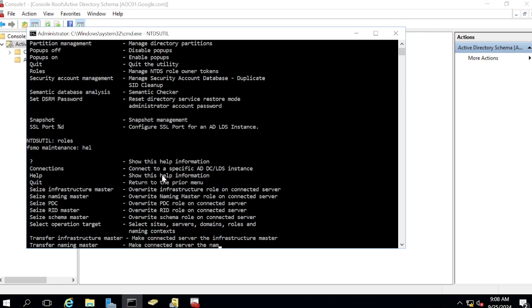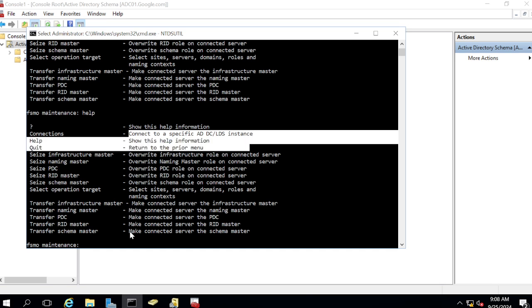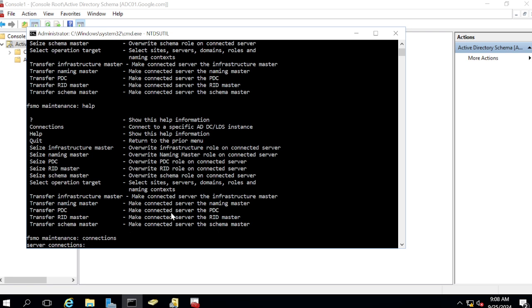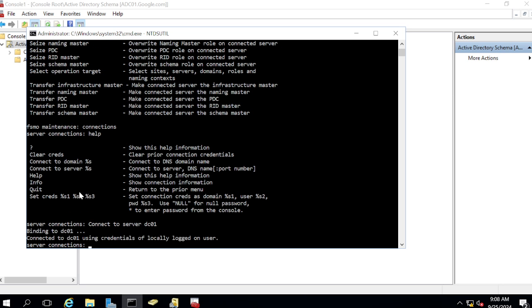See, if you type help, it will tell connections. Connect to a specific AD, because we need to move the FSMO roles, we need to connect to the server, like we change the domain controller. So you can say connections. Then you have to mention which server I need to connect. If you type help, it will tell you connect to server or connect to domain. So in my case, I need to connect to the server DC01. See, it is connected to DC01 using the credentials of the locally logged-on server.